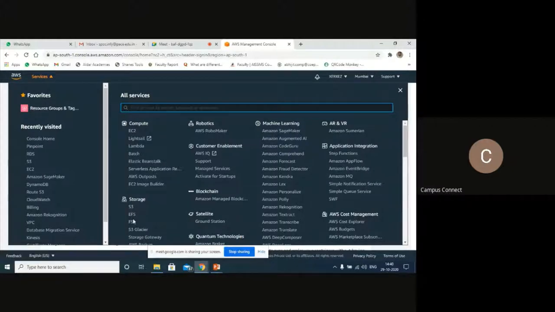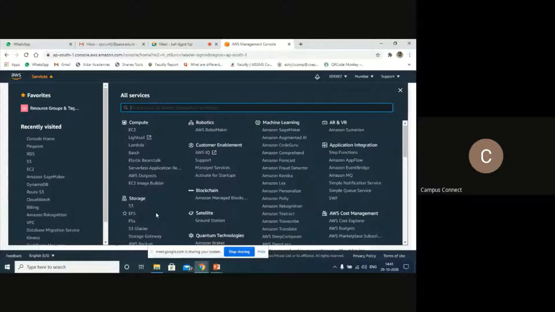S3, EFS we have, so we can share the files from one computer to another computer. FSx is there. We can dynamically mount the drive to your local machine. Glacier is there. There are many other options also available as far as storage is concerned.